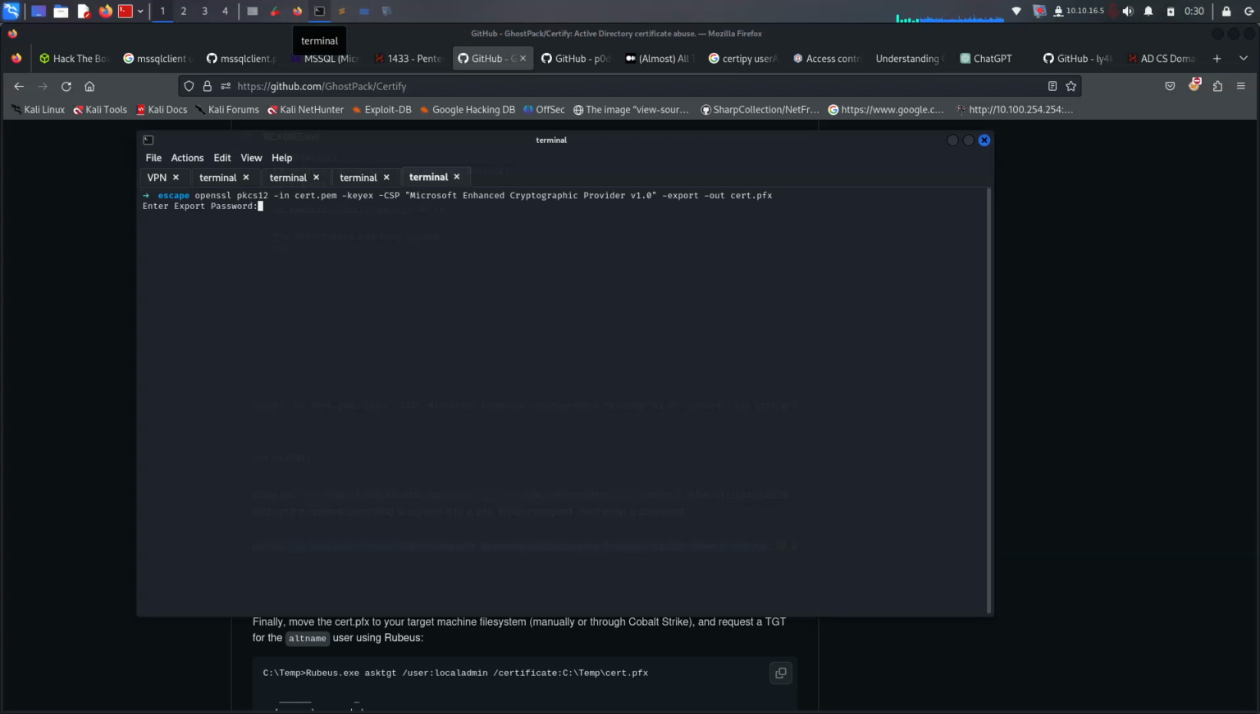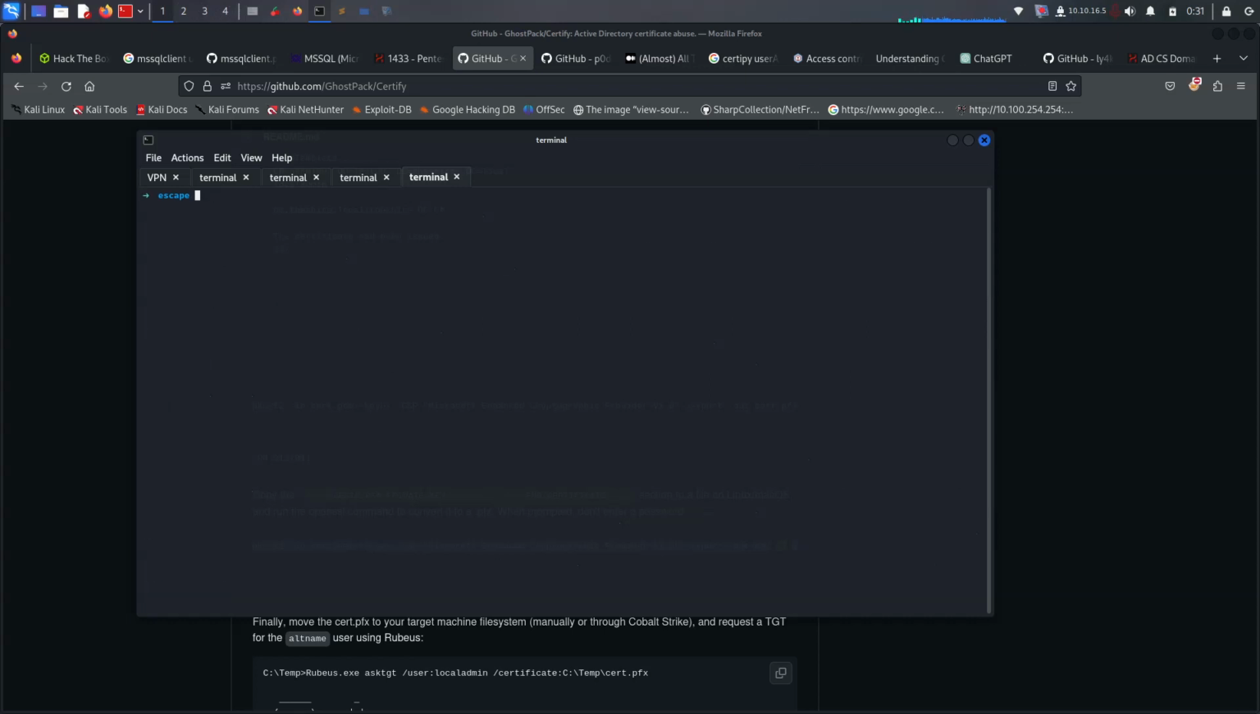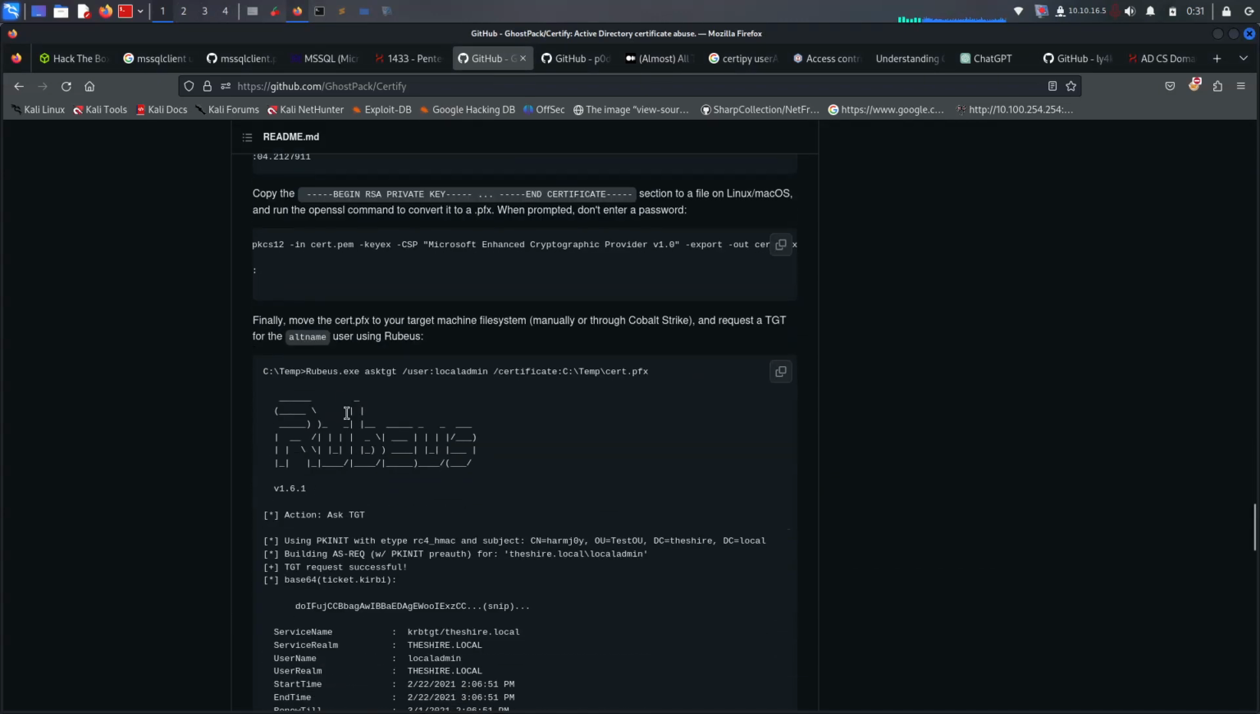Okay, enter export password. So we just have to give a password here. Okay, let me give it, it doesn't matter. So we have cert.pfx right now. It could be really different. Yes, alright, so it looks useful. And right now what we can do is run Rubeus.exe asktgt with the user, certificate, and cert.pfx.